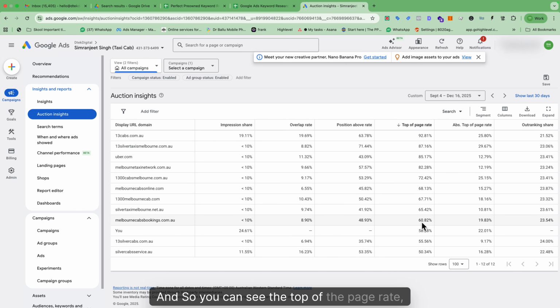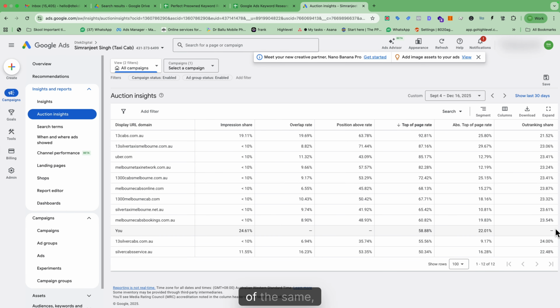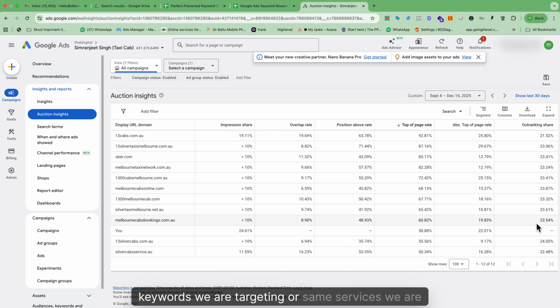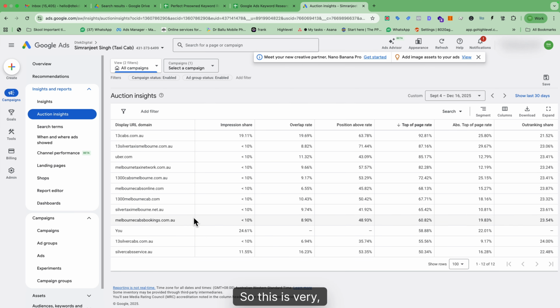Okay, so you can see the top of the page rate, you can see the absolute top of the page rate, and you can see how much share they are getting of the same keywords we are targeting or the same services we are doing. So this is very, very helpful.